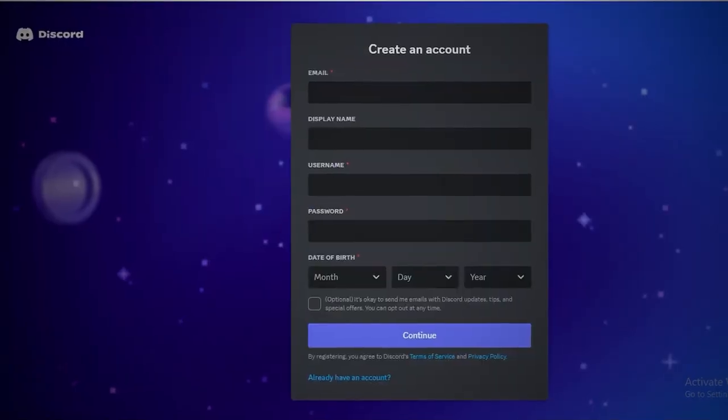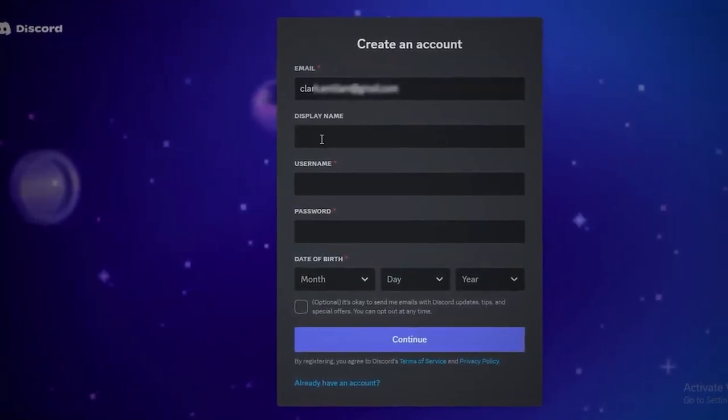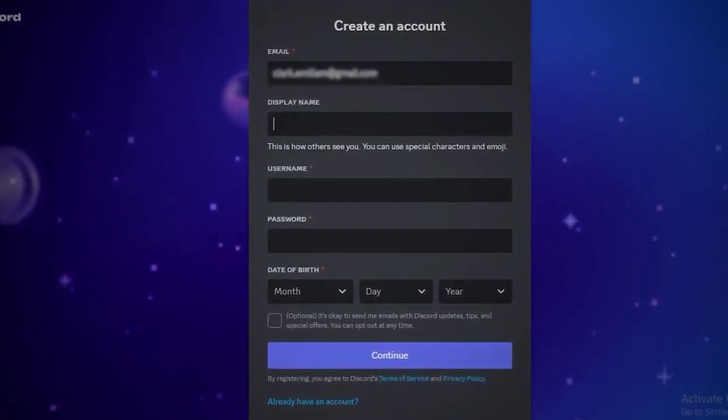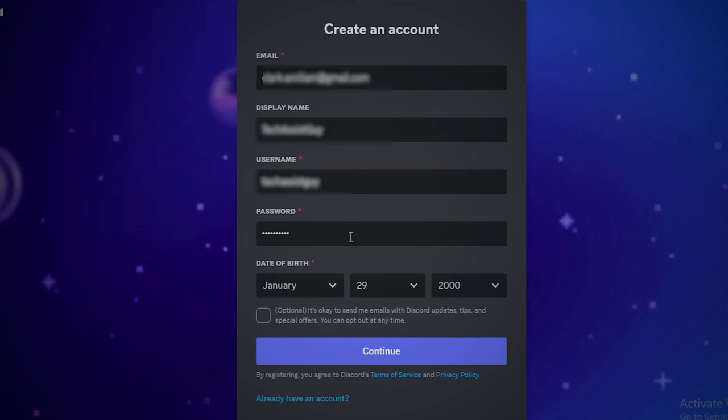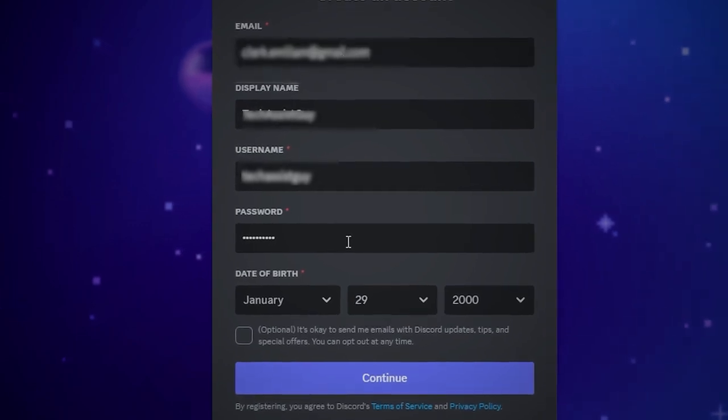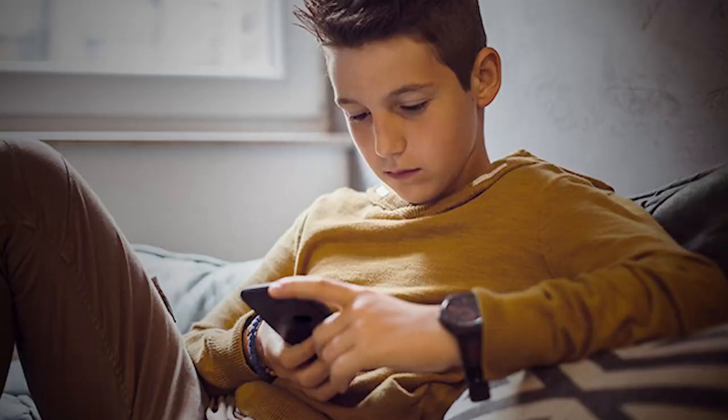Now you need to register yourself. Fill up the form by entering your valid email address, display name, and username, just like your social media username, and here you can use your gaming names to be recognized by other gamers. Then create a password, enter your birthday, and kids, you should be 13 years of age to have a Discord account. If not, come back later when you are eligible for it.